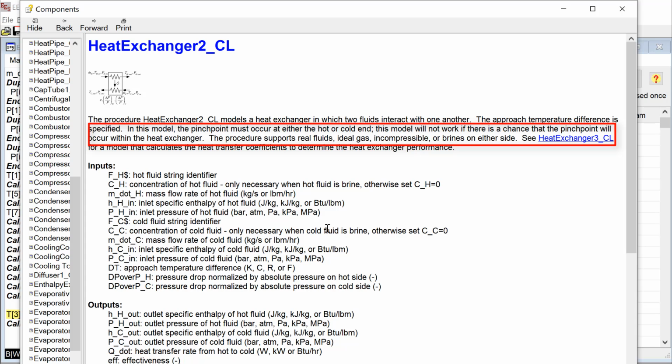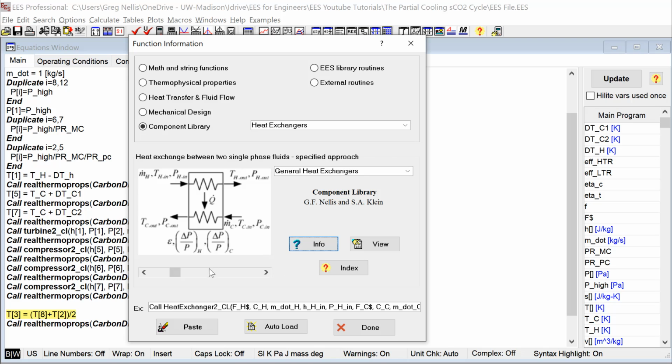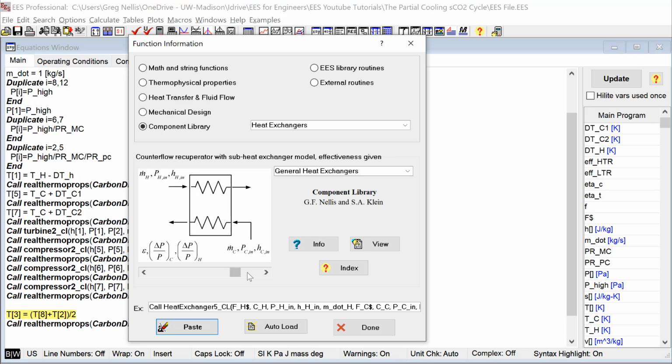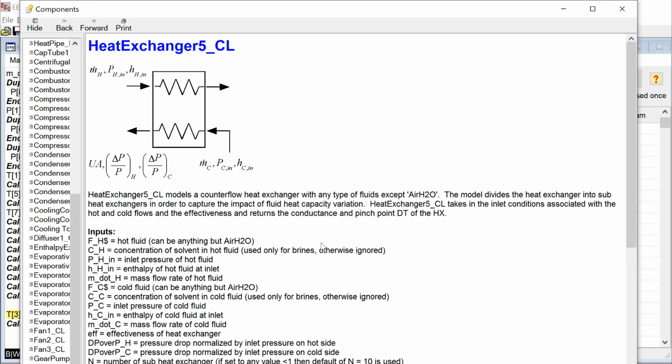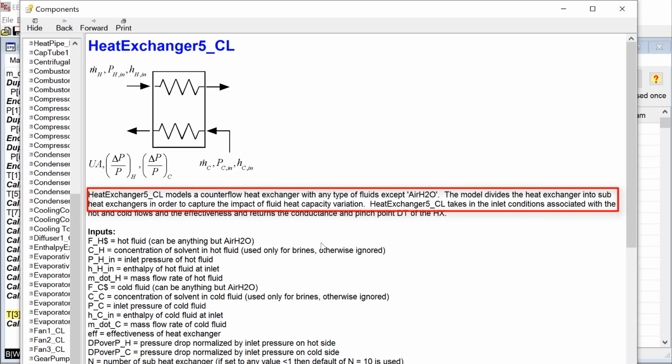I'm going to see that this model requires that the pinch point occurs at either the hot end or the cold end of the heat exchanger. And that may not happen for supercritical carbon dioxide cycles where the specific heat capacity is a pretty strong function of temperature. So if I keep scrolling, I'm going to find heat exchanger 5_CL, and this is probably a better choice as it can deal with the situation where the pinch point occurs internally, because what it's doing is actually dividing the heat exchanger into many sub-heat exchangers.